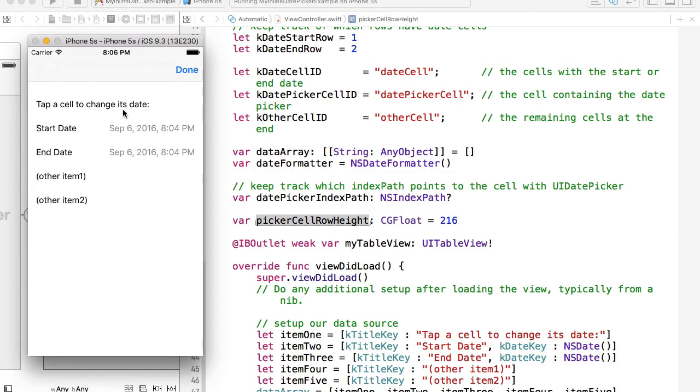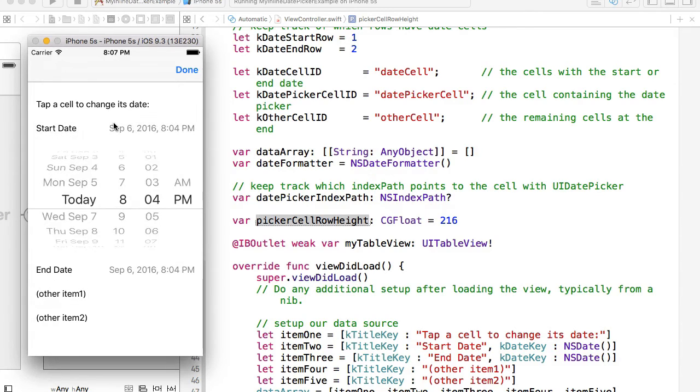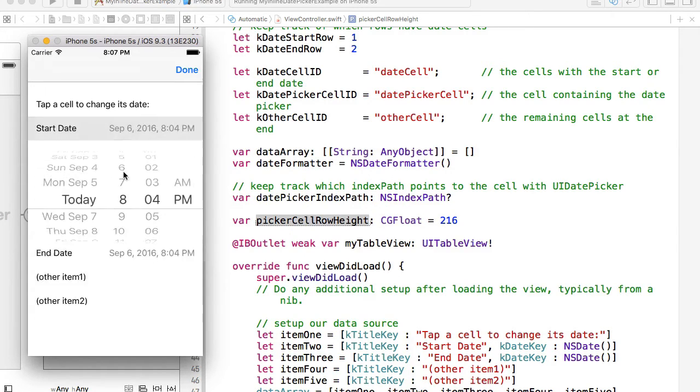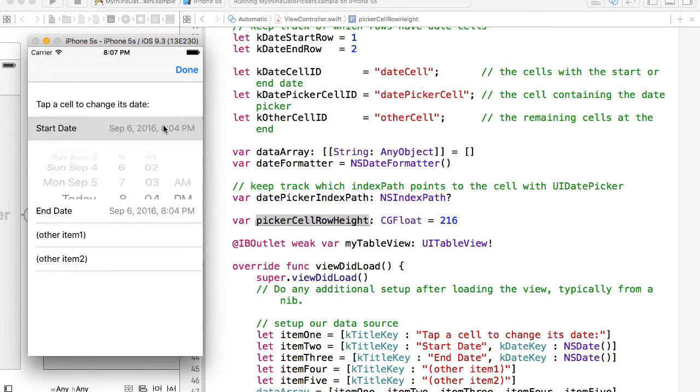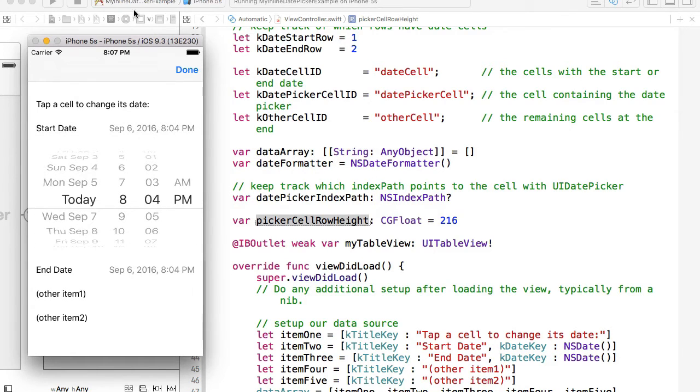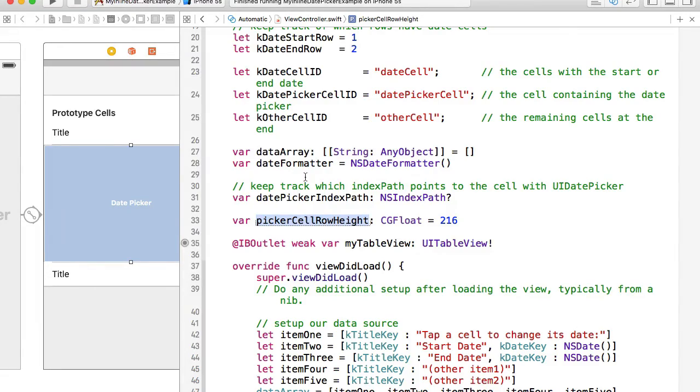Okay, our application is up. So let me click on the date picker and let me try changing its values and tap on it. Okay, I see that the value change in date picker doesn't reflect on the cell. So let's fix that.